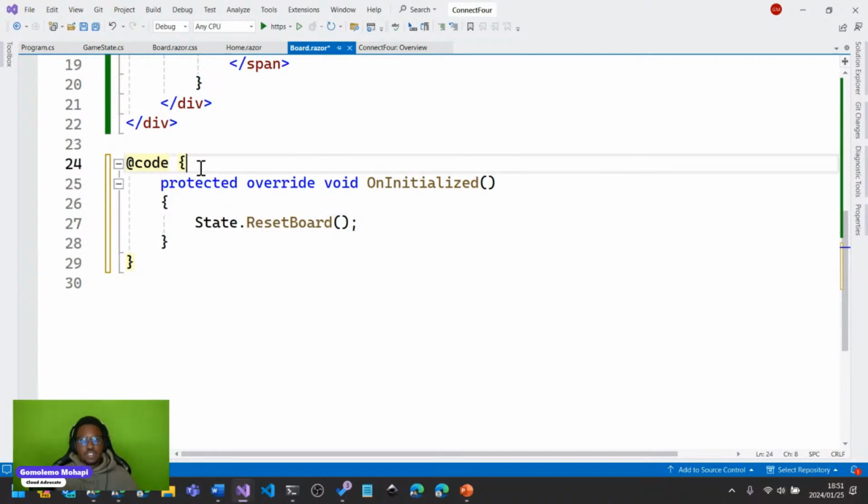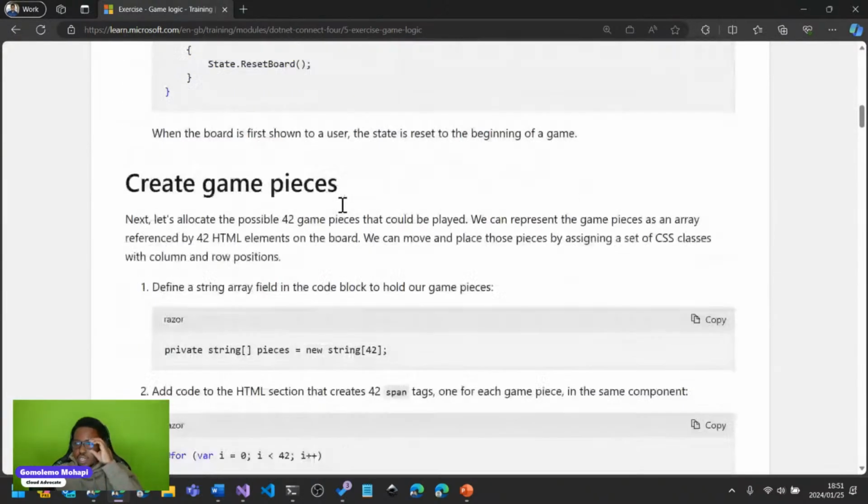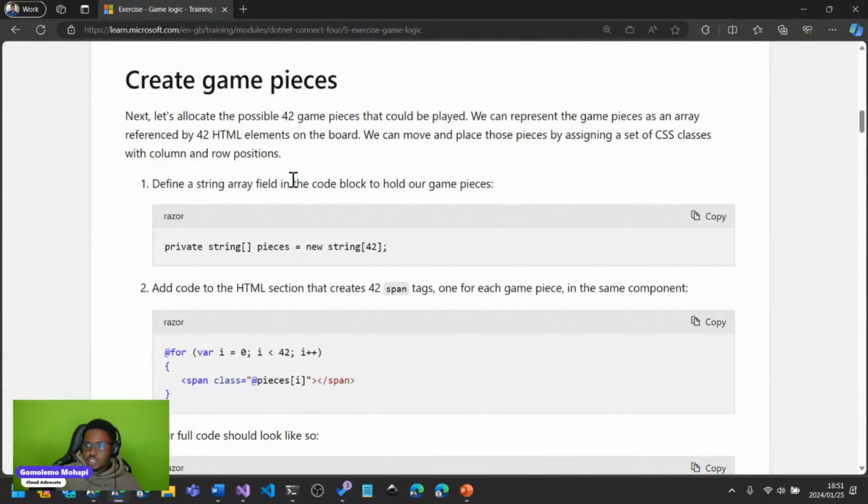The next part is that we need to now create the actual game pieces that come into the board as we are playing. So if we go back to our learn module, let's see, the create game pieces section. So we need to allocate the possible 42 game pieces that could be played inside of our board. So we can represent the game pieces as an array referenced by 42 HTML elements in the board, which we did towards the beginning of our demo. We just have to fill that in a bit more.